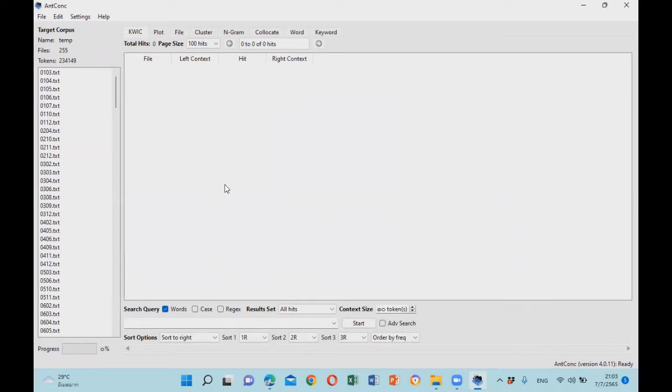Now this corpus will be stored on AntConc under the name temp. It's temporary, and if you load a new corpus, they will just disappear. So it's not very practical.